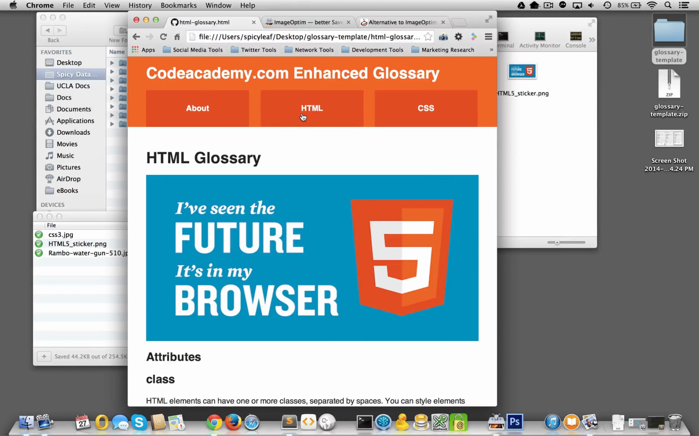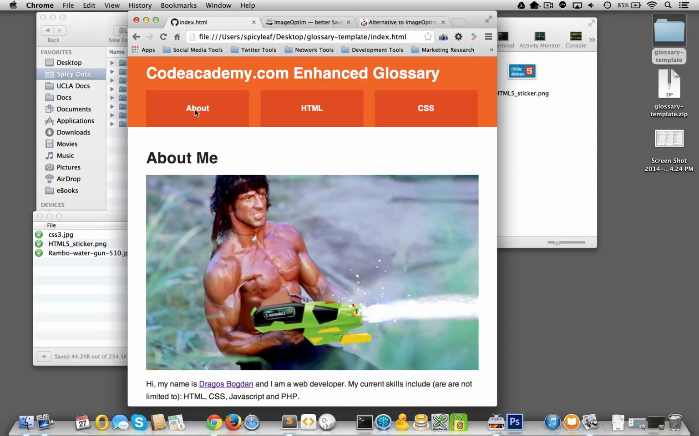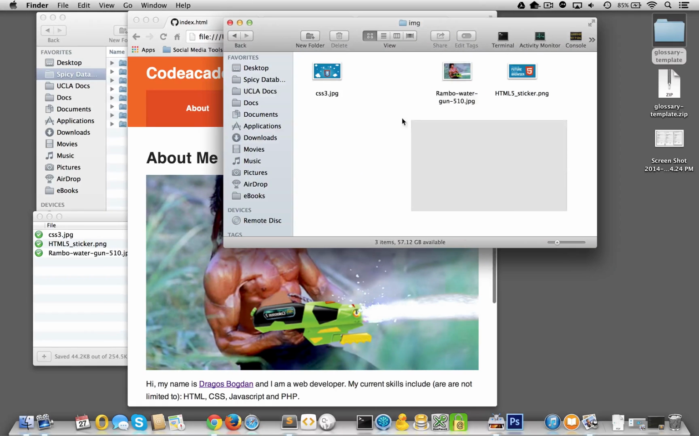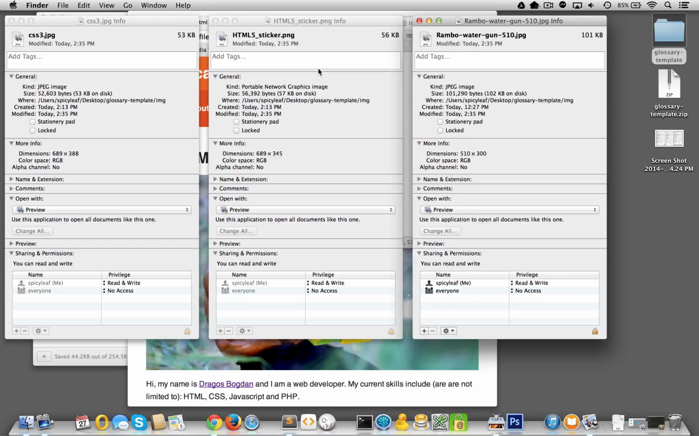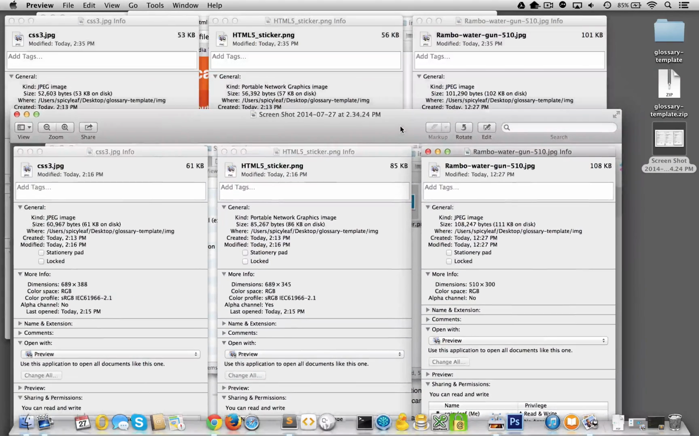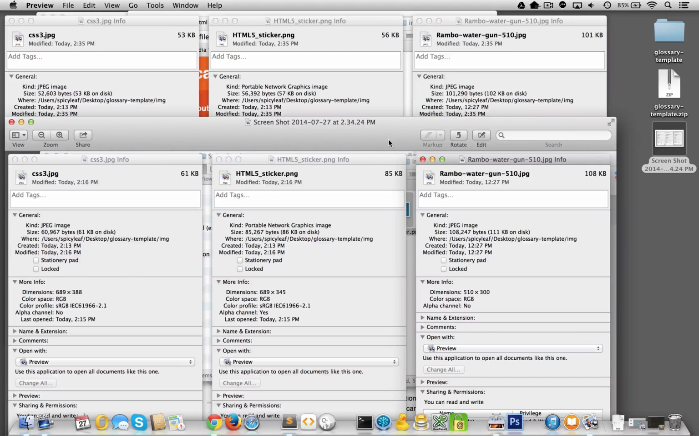Like I said, cosmetically it did not change a single bit. But let's see what the image sizes are now. Oh, look at this. So let's see what they were originally. So not major savings, but there's still some. Your mileage may vary depending on the image that you have, but look, CSS3 went from 61 to 53, the HTML sticker from 85 to 53, that was a good one. Rambo, not so much, but it did lose 7 kilobytes.